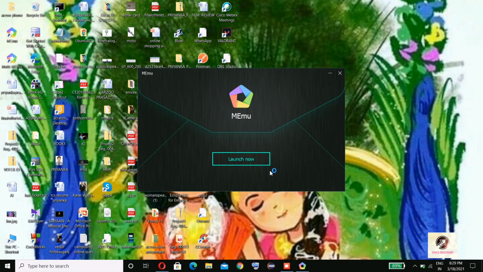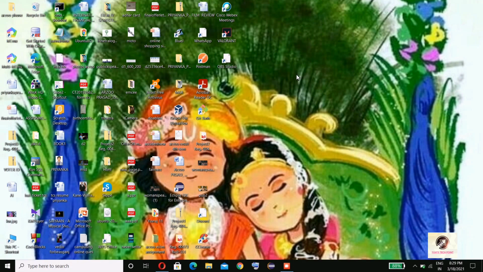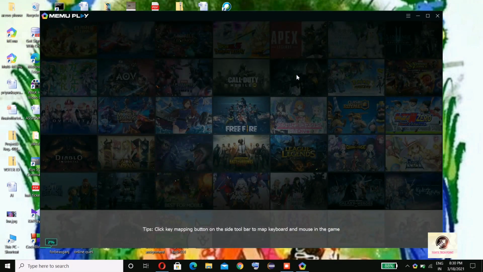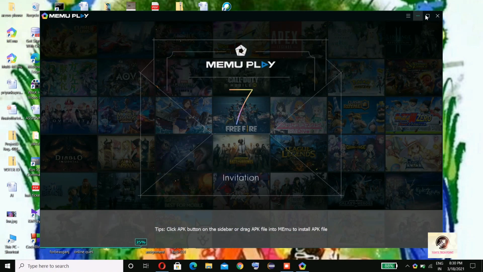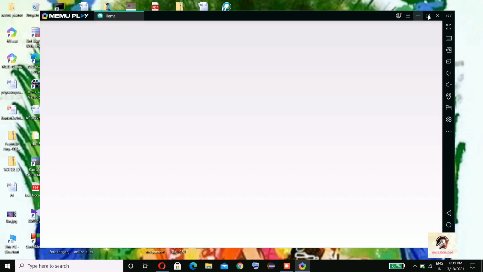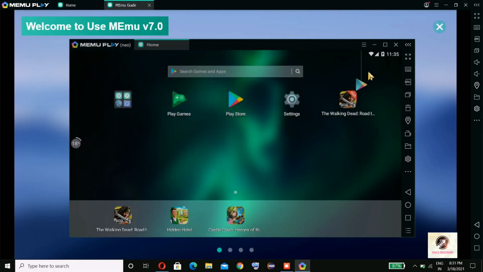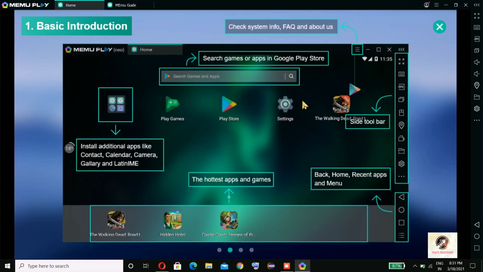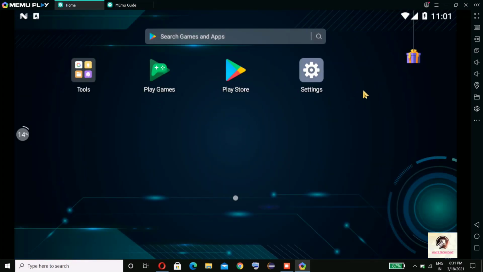Okay, let's launch this. You need to wait for a while. The new interface will appear very soon. Okay, it has appeared. Let's go for this full screen. Okay, the interface of Android starting has appeared. You can get the basic introduction on how to use Memu player.